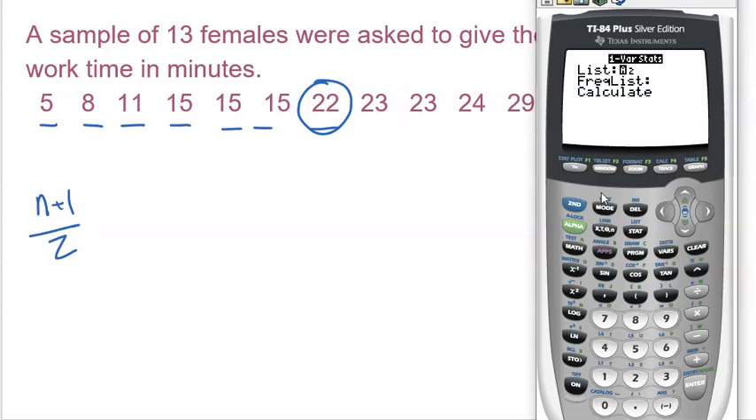So if you did use list 1, you're going to hit second number 1. You'll see the little L1 above number 1. So second number 1 is where you get list 1. If you use list 3, second number 3. Well, I use list 2, so second number 2 is list 2. Leave the frequency list blank. We'll talk more about that later, but for right now, you're always going to leave that blank. And then go ahead and hit calculate.